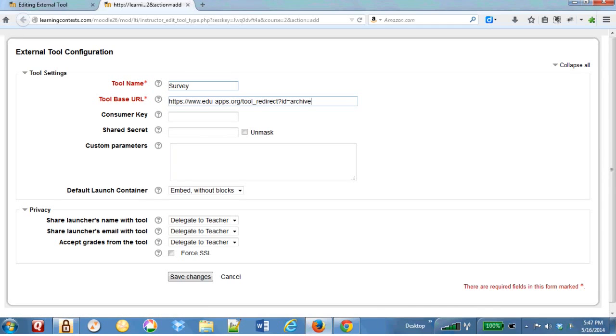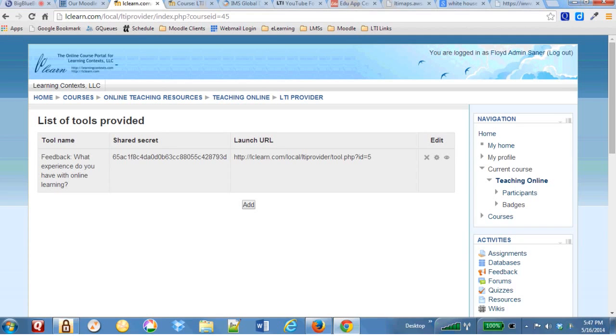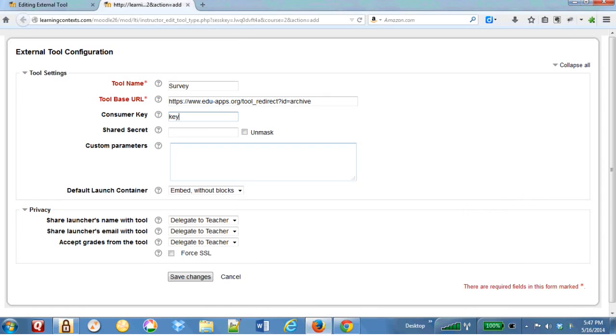Now, when you're making Moodle as a provider, you do not need a consumer key, so I'll just put key in there, but I do need that shared secret. So I'm going back over here, and I'm going to copy this. Oops, that I have wrong. Okay, I see that. I need this.